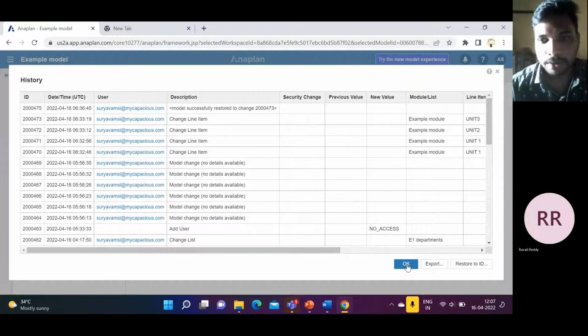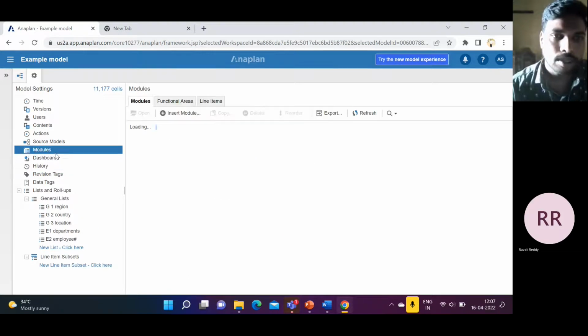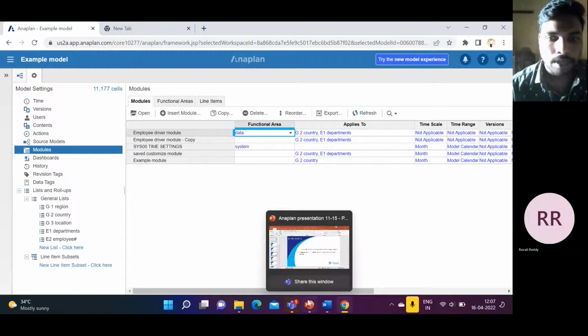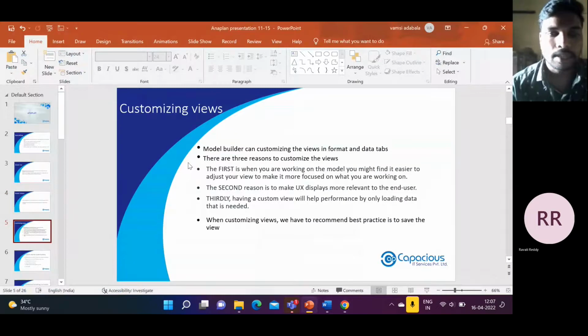One is the restore process, and again I'm going to the modules. I'm showing another activity: customizing views. In customizing views, we have shown that model builders can customize the views in the format and data tabs. There are three reasons to customize the views.